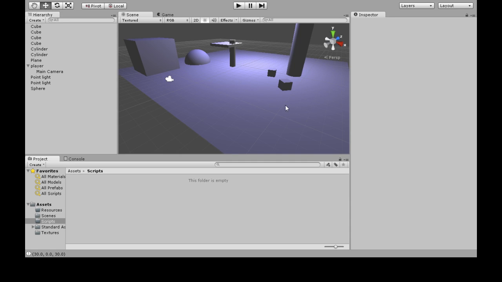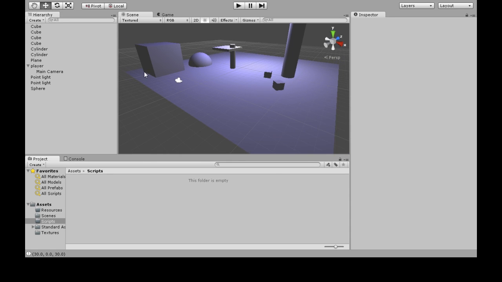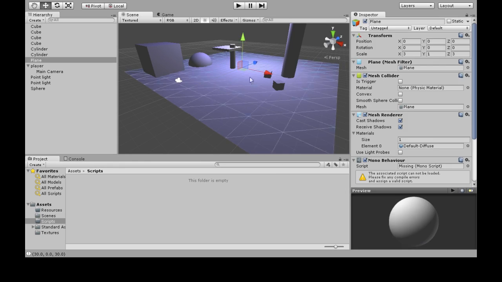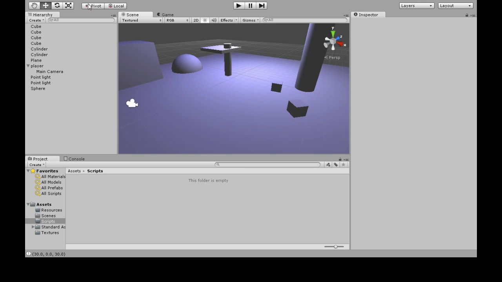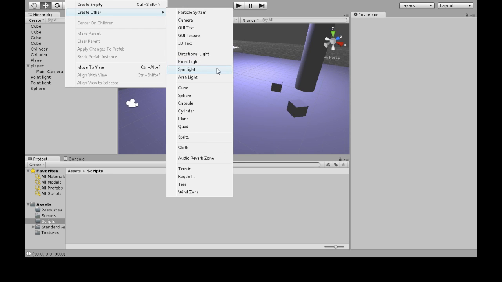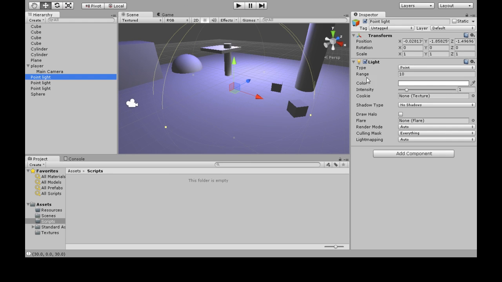All right, so here we're going to review instantiating a bunch of objects with a for loop. And we're also going to make this floor glow. So let's see. The problem we have: GameObject, Create Other, Point Light.